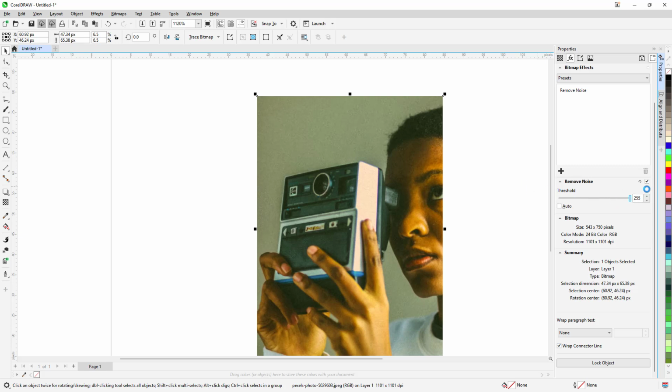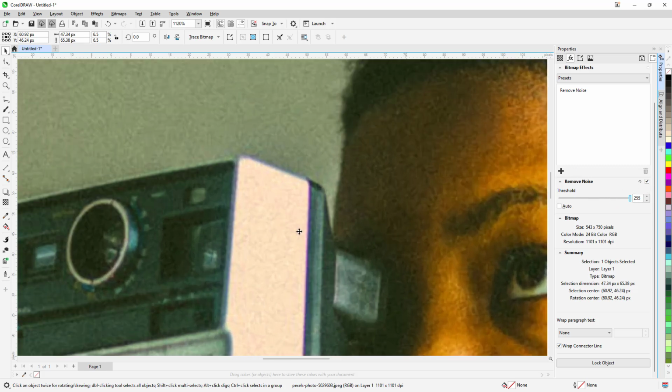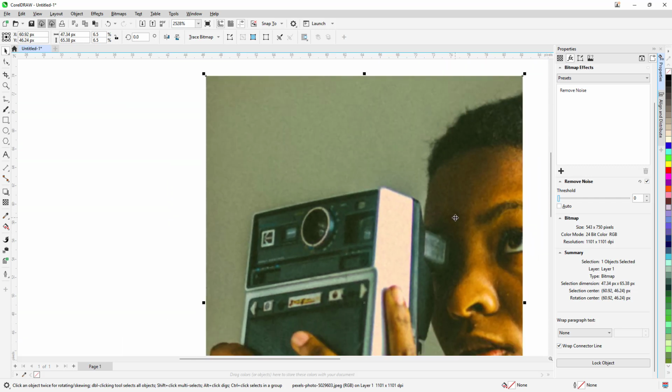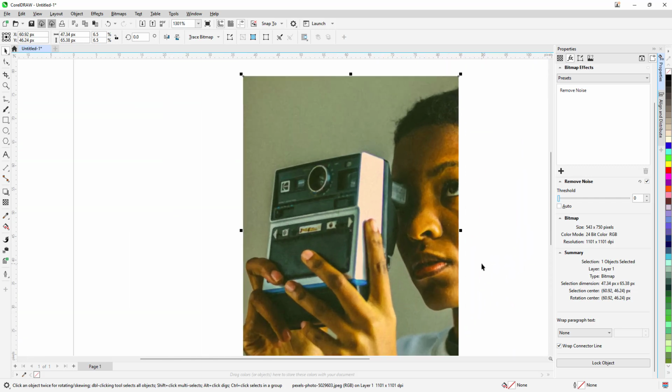So you can see that there's a fine control that you can do right here. You can see the noise as I increase the threshold, decrease it, and it becomes much softer, just like this, removing the noise. And that is how you can utilize the remove noise effect inside of CorelDRAW.